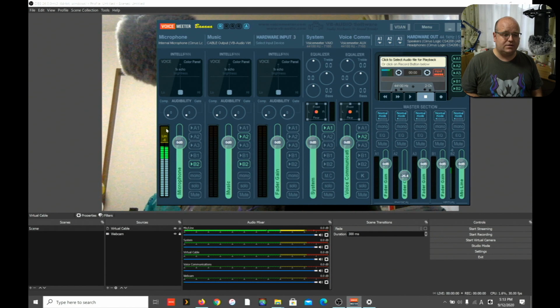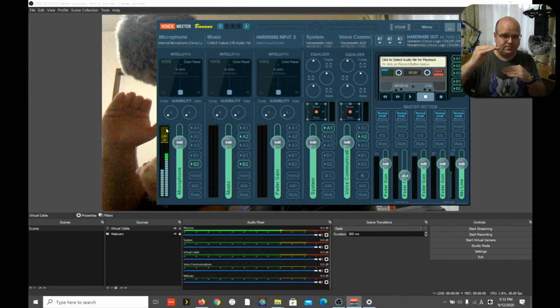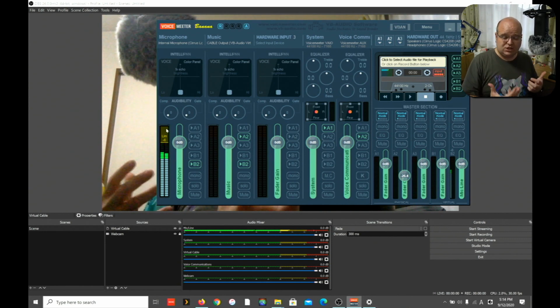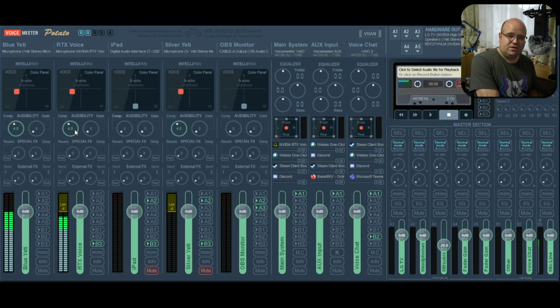The second thing we want to do is add a little bit of compression. Compression takes the loud sounds and the quiet sounds and brings them closer together. I'm using compression on this microphone as well, so that when I turn my head, the audio doesn't really change. Again, let's look at my Voicemeeter. In my Voicemeeter, I'm using a compression of 4.